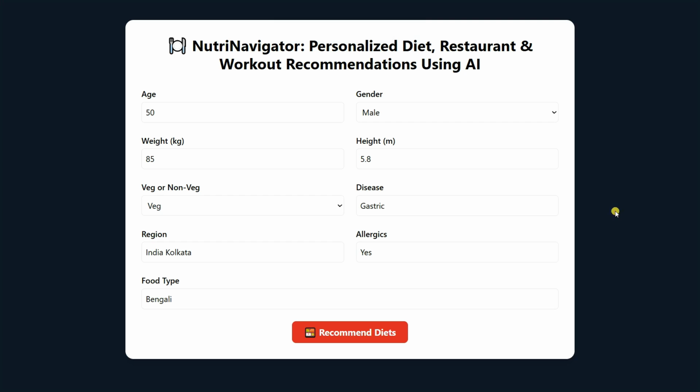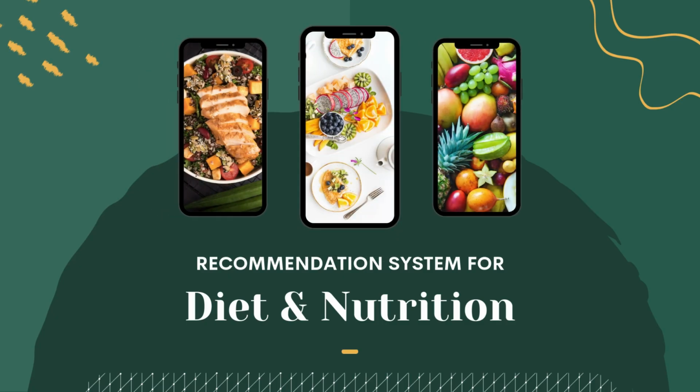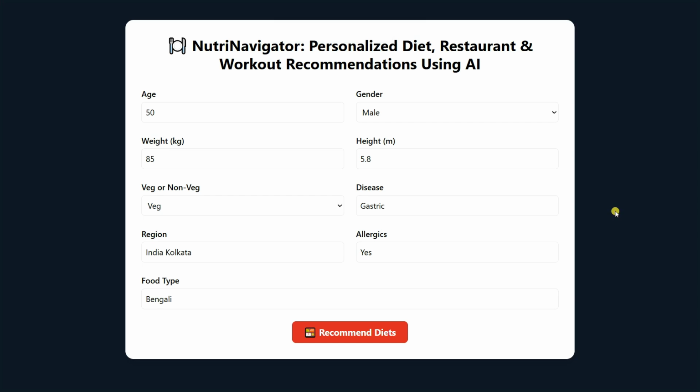In this video, we're going to create a project called NutriNavigator, which is a recommender system itself. It will give you recommendations based on your personalized diet, restaurant, and also the workout type. So let's have a look at NutriNavigator, the application that is created using Flask and Python. So this is the interface, how it looks. NutriNavigator, personalized diet, restaurant, and workout recommendations using AI.